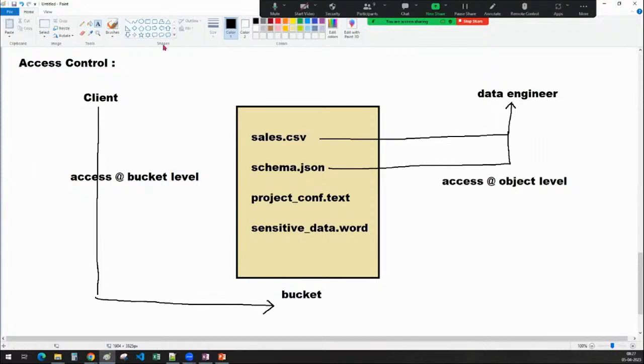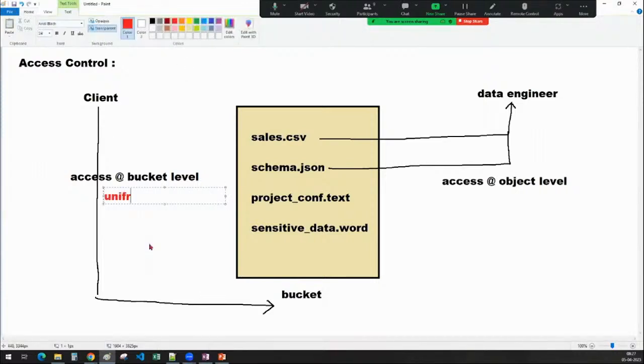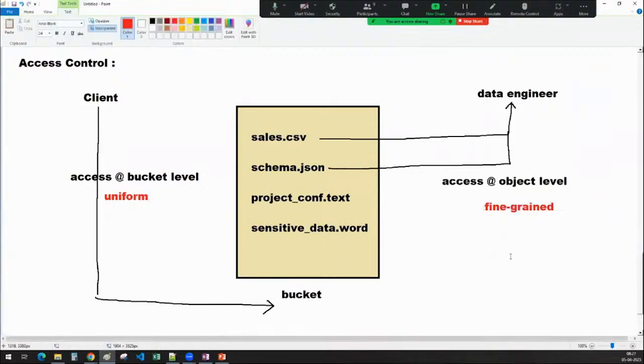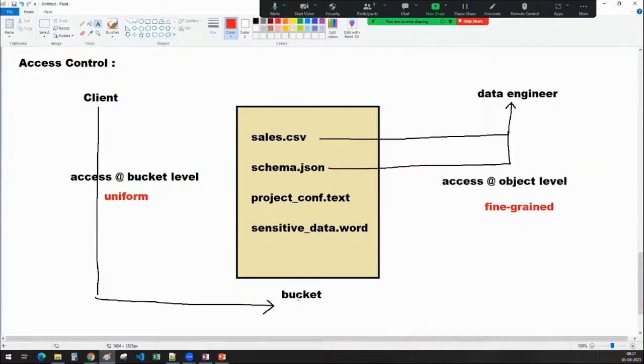In other terms, access control is called uniform and fine-grained. The name says it: uniform means access to all the files inside a bucket, which is nothing but access at the bucket level. Fine-grained means granular access to specific objects inside a bucket. So this is nothing but access control, sir. Any questions?